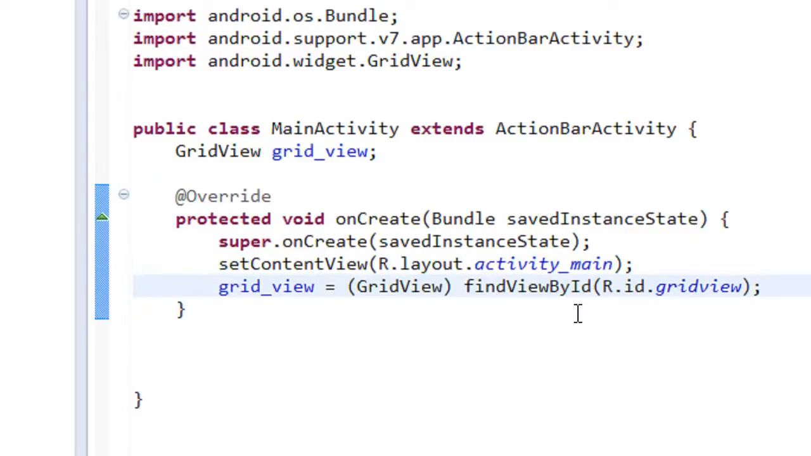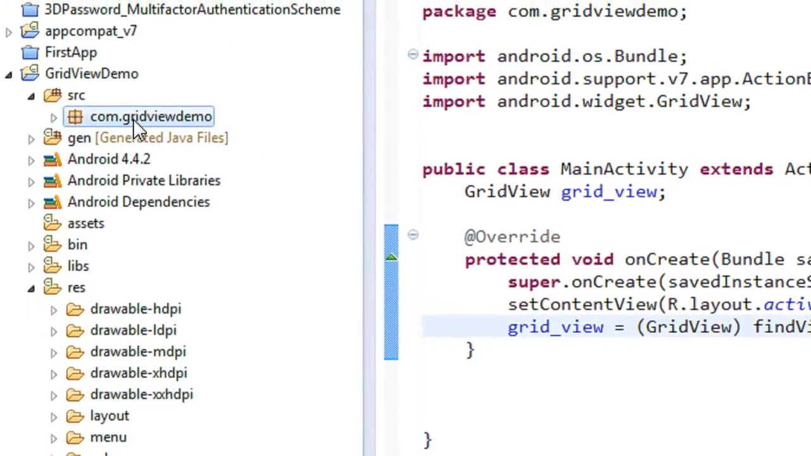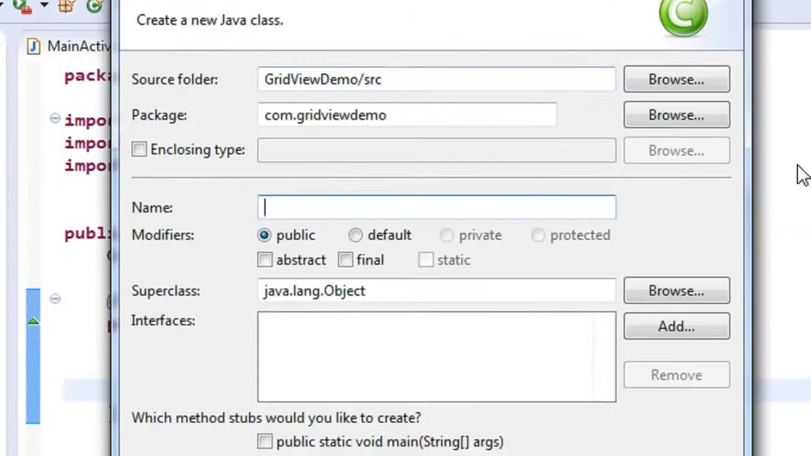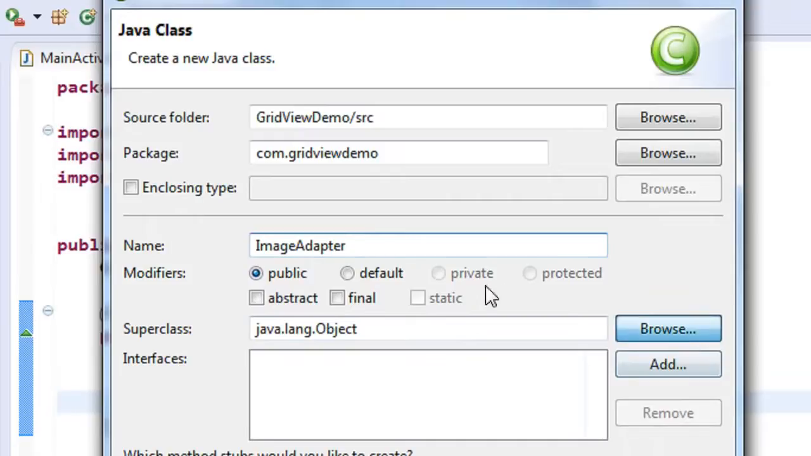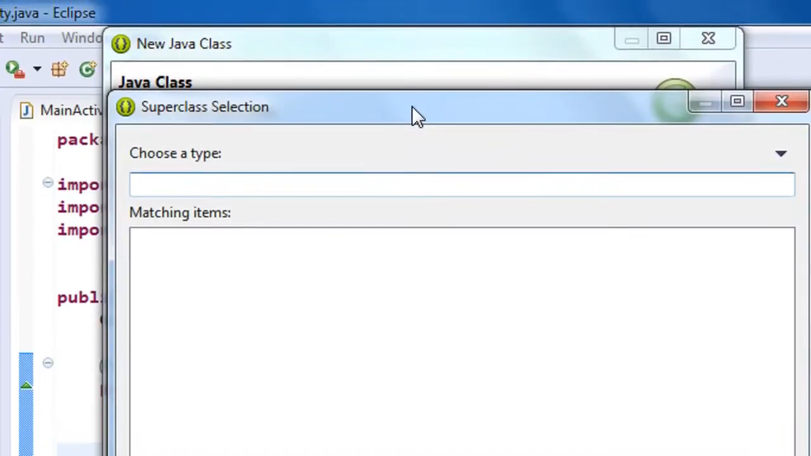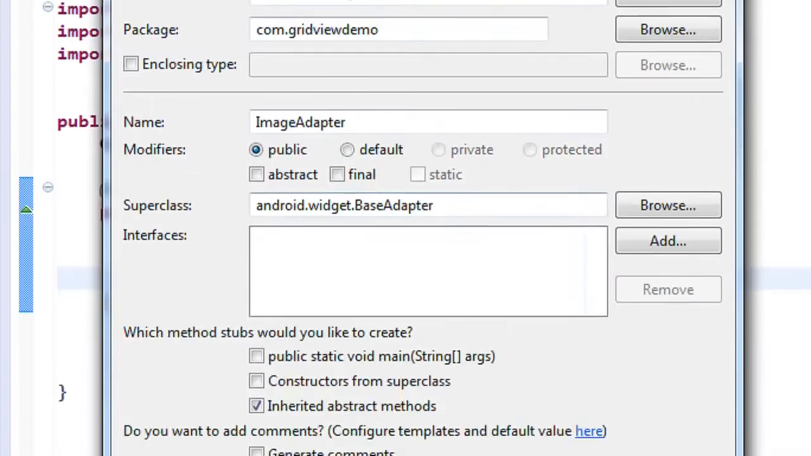So we need to add some image views into the grid view. Definitely we need an adapter to add the objects, the images, into the grid view. So for this, I'm going to create a new class. Right-click the package and create a new Java class. I name it as ImageAdapter. It's a simple class, and browse for the superclass. Of course, it is BaseAdapter. So this class extends the BaseAdapter class, and click finish.